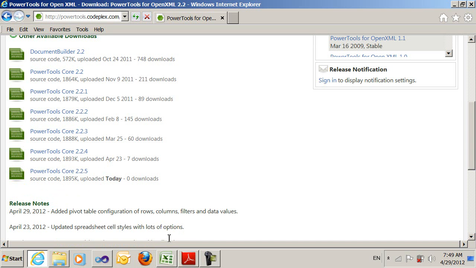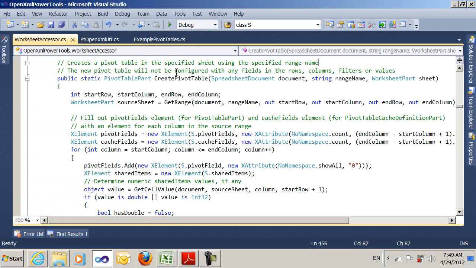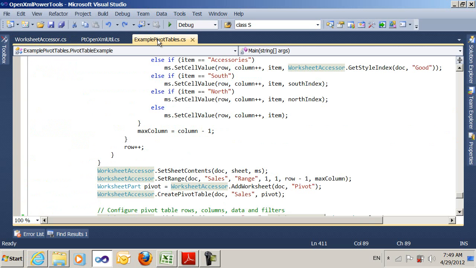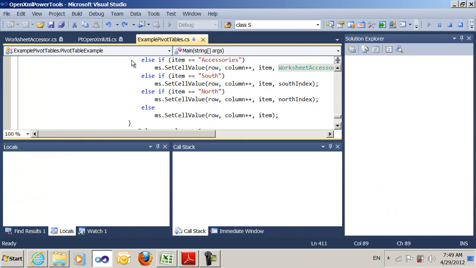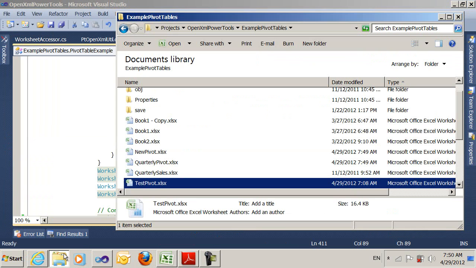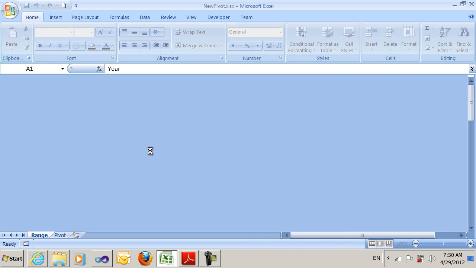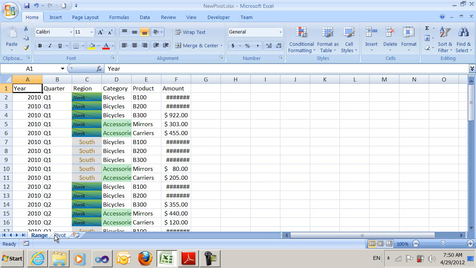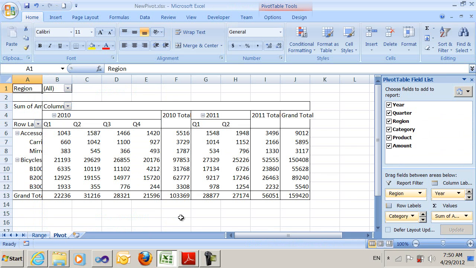So first, let's see what it looks like when it's done. I'm going to go ahead and run it so you see what I'm trying to create here. And it creates this new pivot. You can ignore these style changes, that's for a different example. And there's my pivot table with two fields in the columns, two fields in the rows, a page or filter field, and of course the data value.